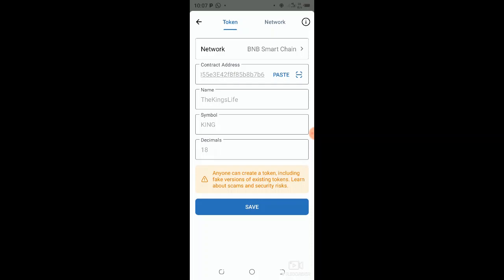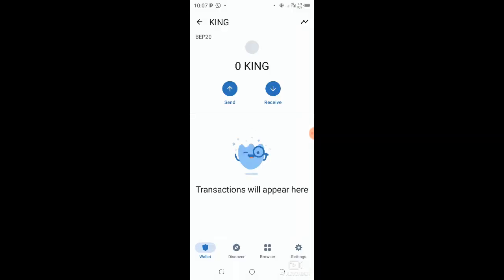As you can see, the name, it brings the King's Life, the symbol is king, and the decimal is 18. So you click on save and the King's token will be added automatically to your Trust Wallet.